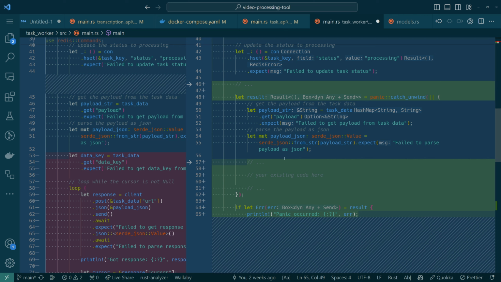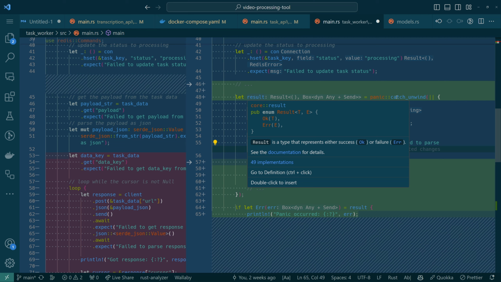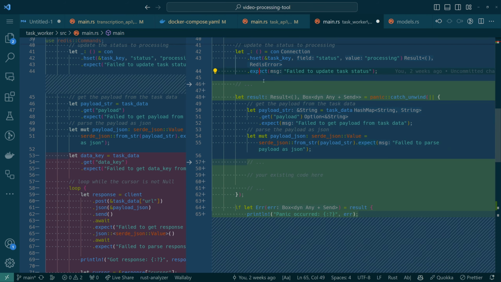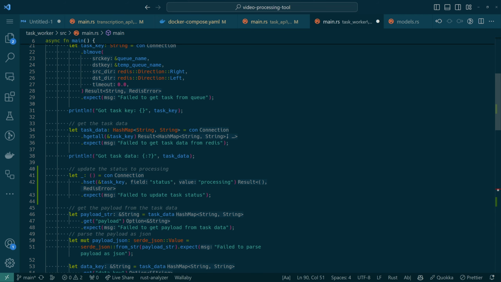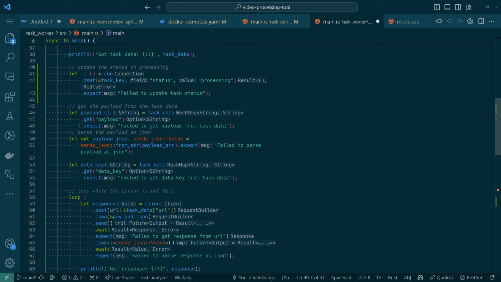Your existing code here. Invokes a closure, capturing the cause of an unwinding panic if one occurs. This will return okay, and so on. Currently it's not replicated. Yep, yep. Yeah, don't do this. All right, so instead of using expect, we'll do what we're doing in other places, where we're using match and then handling the failure case.